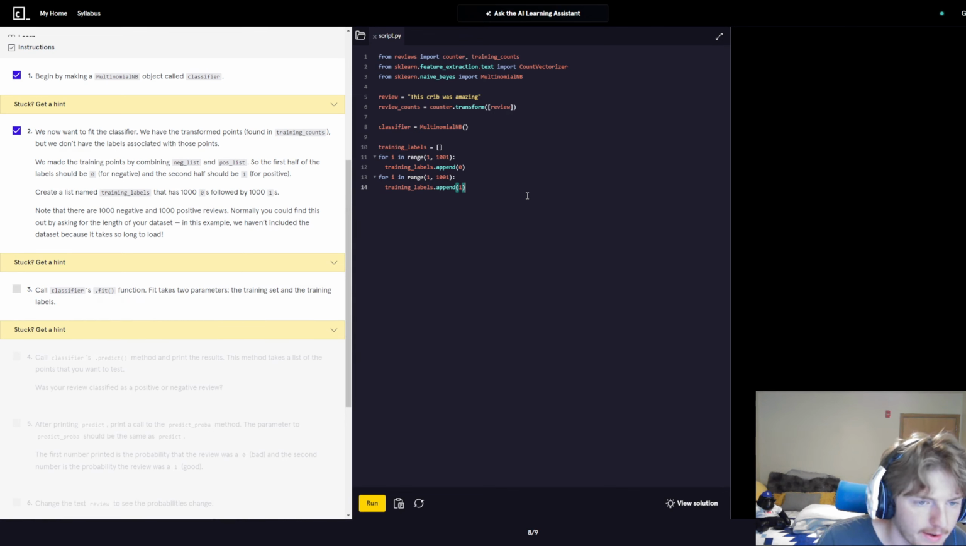Cool. All right. Call classifier's fit function. It takes two parameters, the training set and the training labels. So we can do that, making sure it's not in the for loop. Classifier dot fit. The first parameter is the training set, so we can call training counts and then training labels.